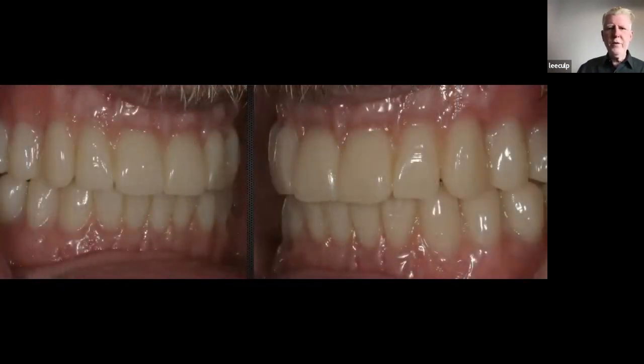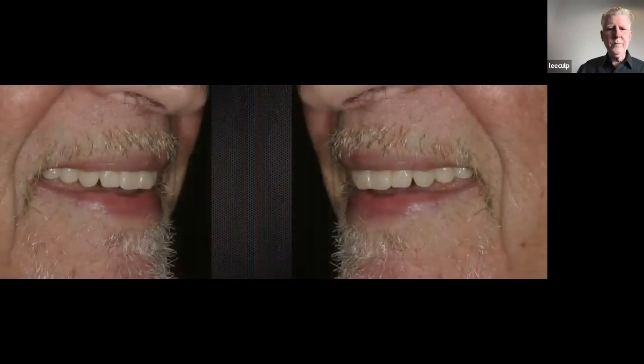So our final denture in the mouth. And our happy patient.